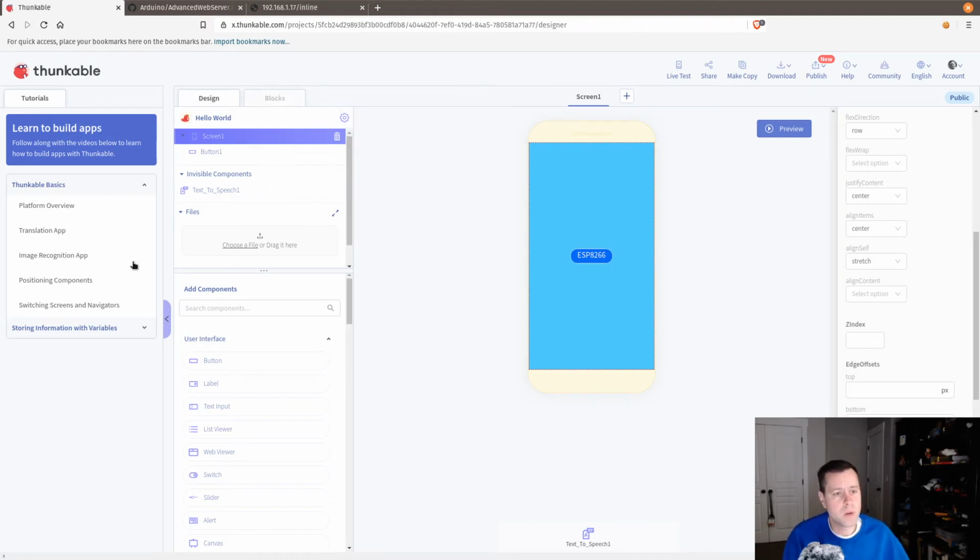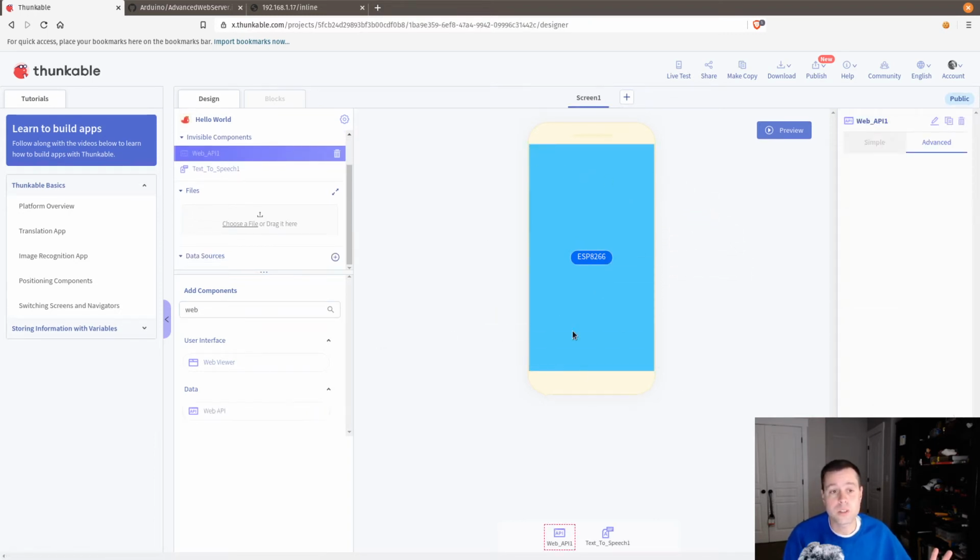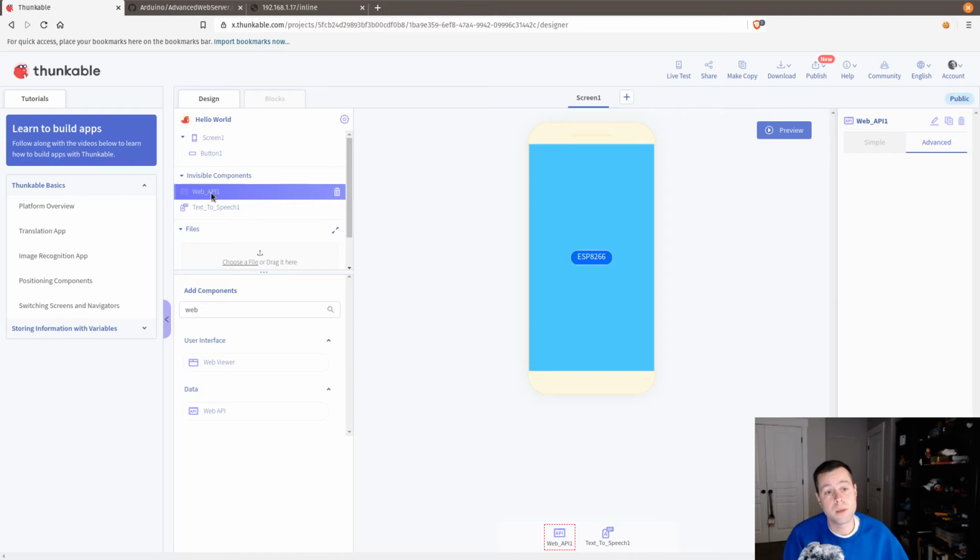So let's come over to the, but while I'm here, everything in this is components. So if you search, and we'll just say web API, so data, I want to make a call to my ESP8266 server. I'm going to drag this on, and it's not going to put anything on the screen, but you'll notice it put it up in the tree here. There's invisible components and visible components up here. The first one being the screen, which is the full screen here, and then we put one button on the screen. But under invisible components, we put this web API 1.